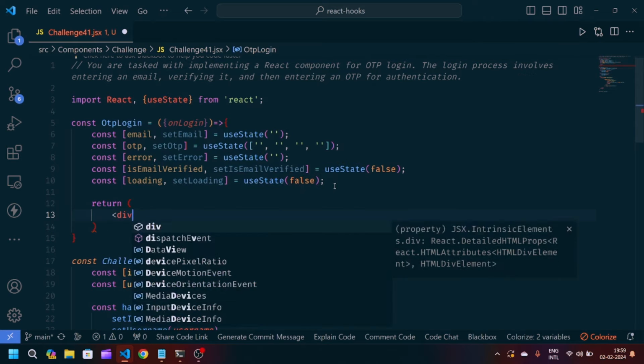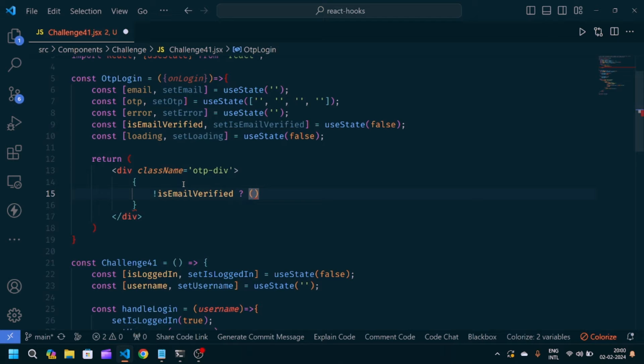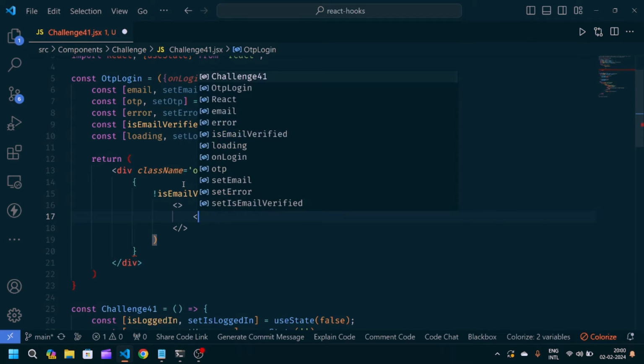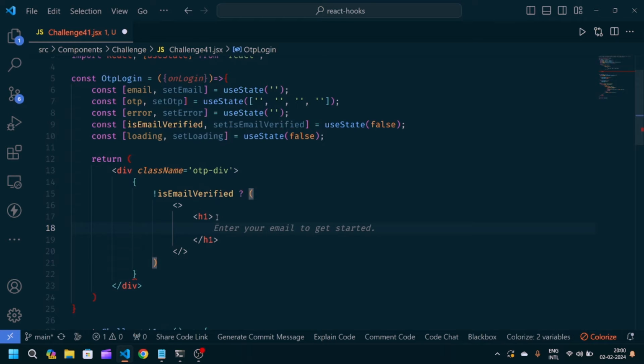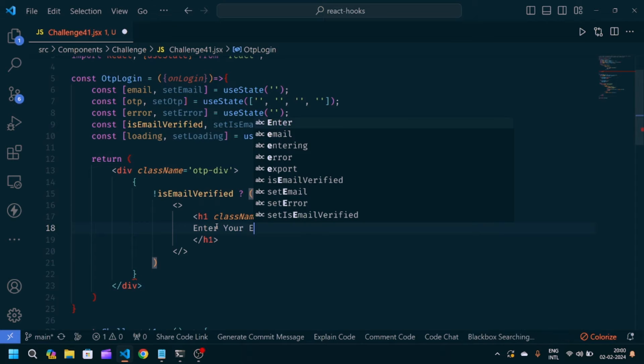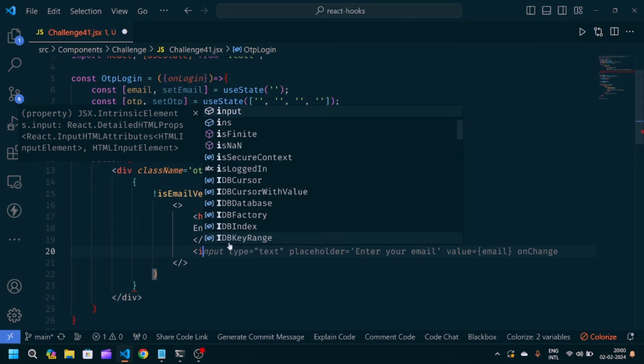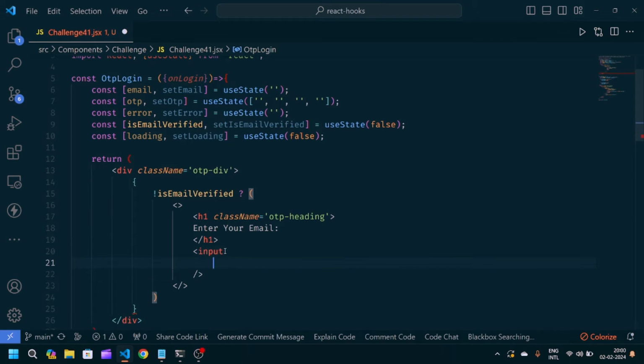So after that we will return our JSX. Here I will create another div, and I will pass a class name, sorry not this one, OTP div. So we will make one check: if the email is not verified, then we will show the email input. We will write one h1, and inside I will pass a class name OTP heading, and here we will write enter your email. And we will write one input tag for handling the email input.